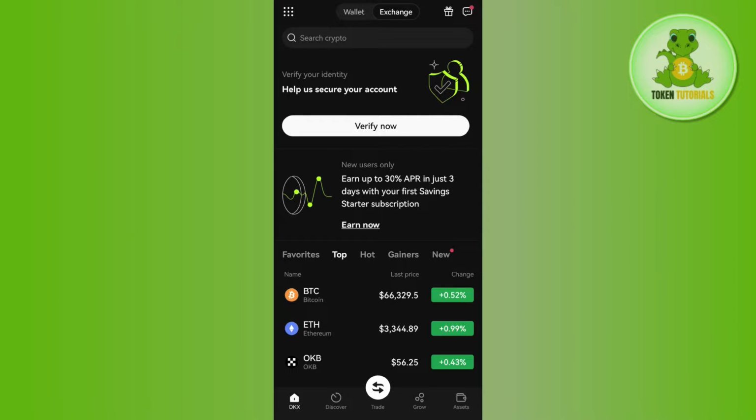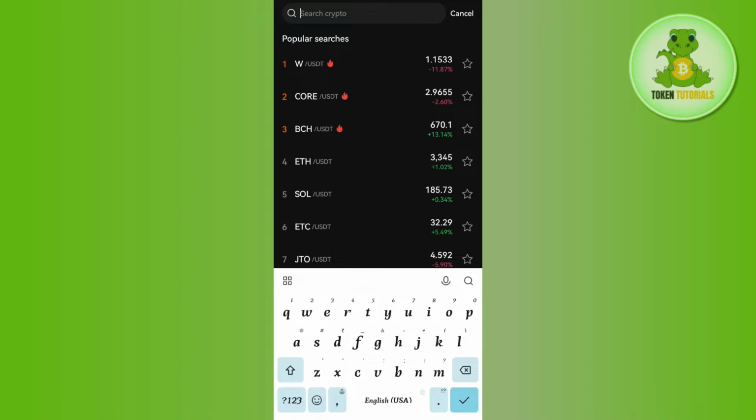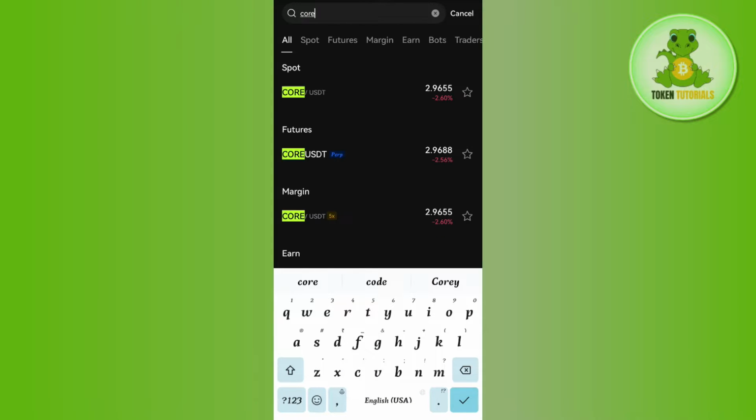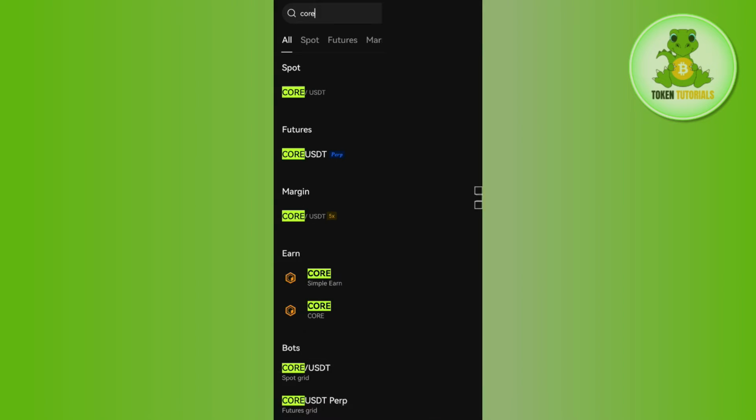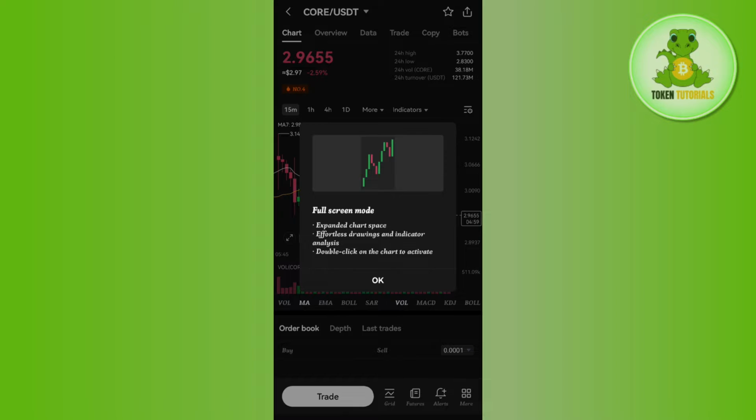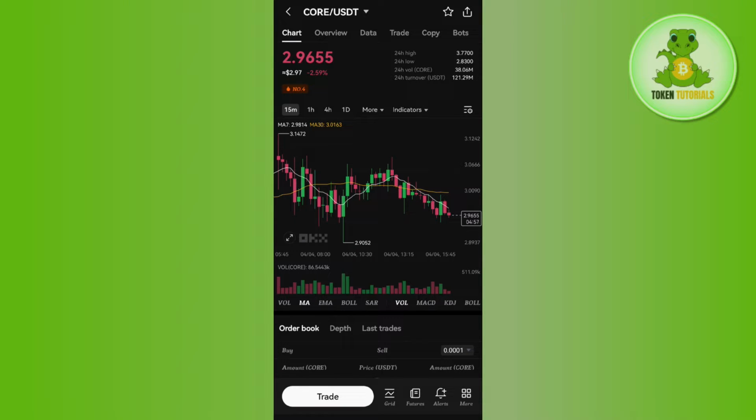In order to do this, you first have to launch your OKX mobile application, and then you need to tap on this search bar in the top. In the search bar, you simply need to search for Core, and then you are going to see the CORE/USDT pair in this spot wallet. So you need to tap on this section in the spot wallet, and after that you will land on the chart of Core.